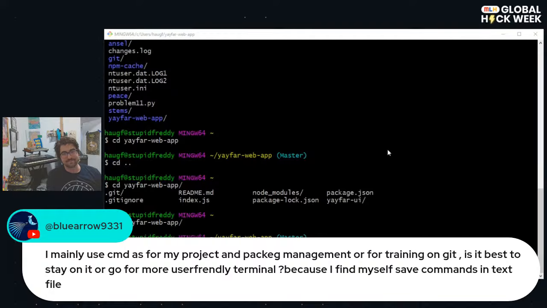I would recommend, if you're very new to all of this, Git Bash is a great way to start messing with the terminal, because you get that really good Linux feel, which is pretty universal. So yeah, thanks, Blue Arrow, for asking.